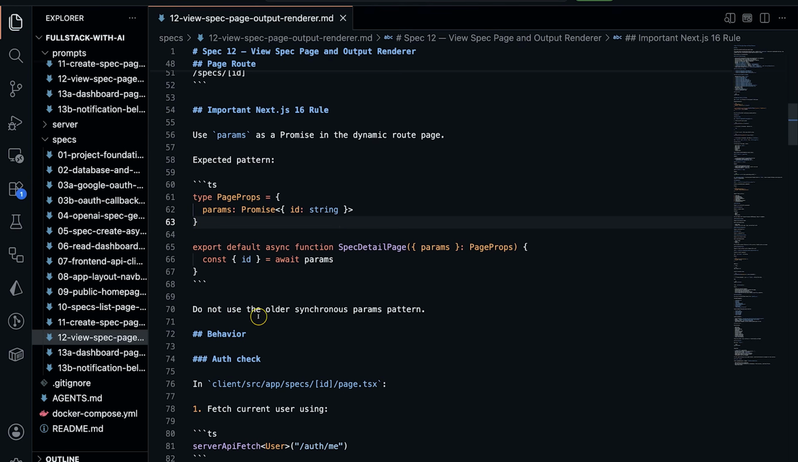So when it was not giving, I explicitly mentioned that when you're creating this particular spec, you have to mention that whenever you're going to use params, you have to use promise in that dynamic route page. You're getting what I'm trying to explain.